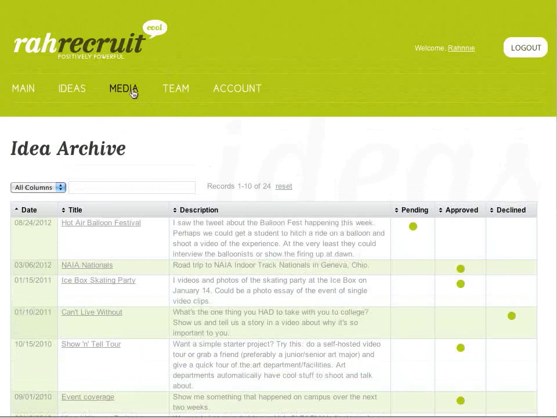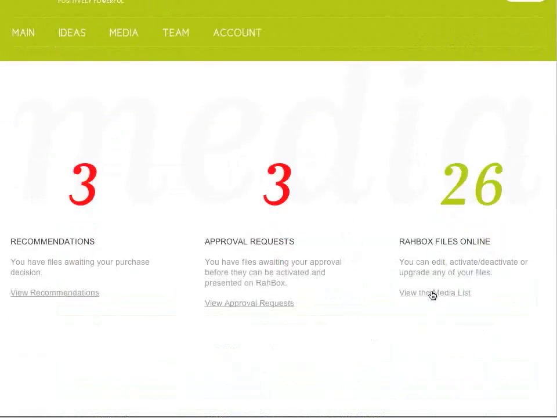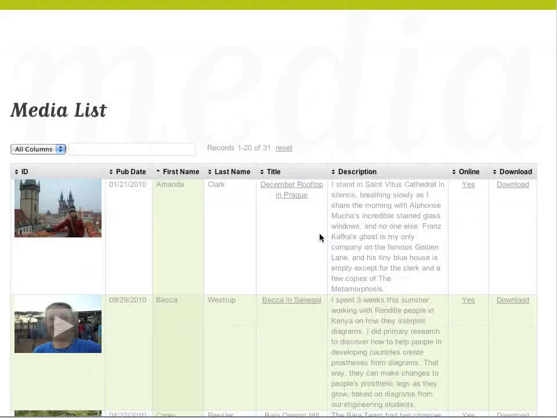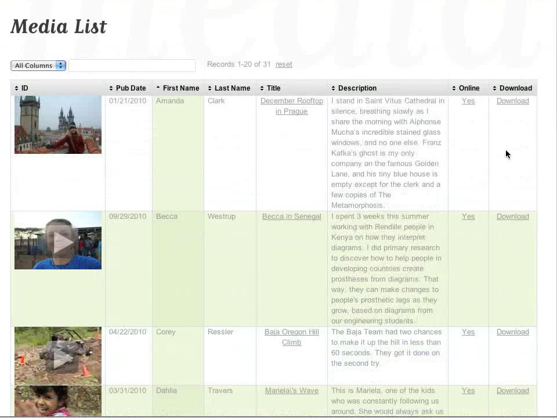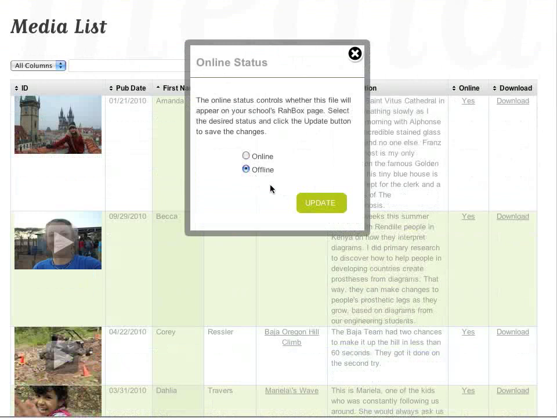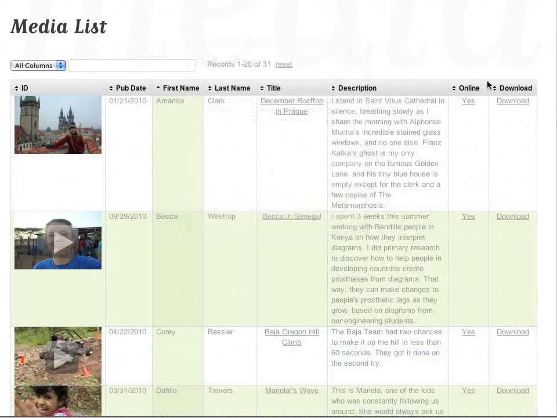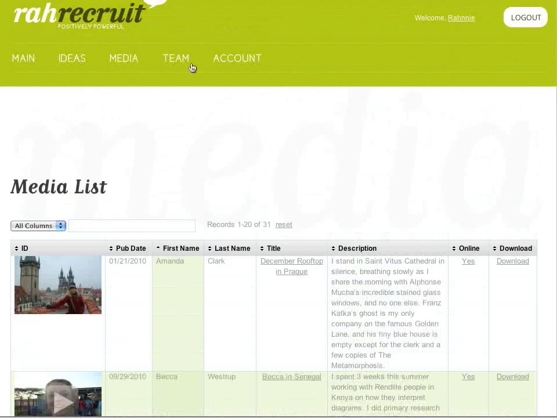Let's look at the media. This will tell me how many Rawbox files. You'll see these in a little bit. These are all files that are online right now. If I want to change that, I would take it offline and then click update, and then it would no longer be online. Or I can download the source file or change things about the file.